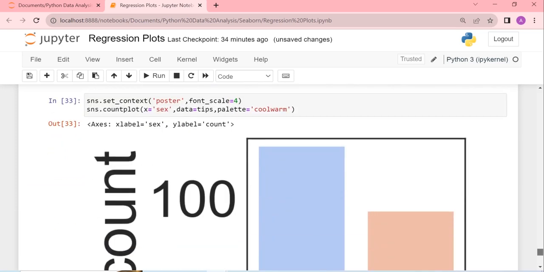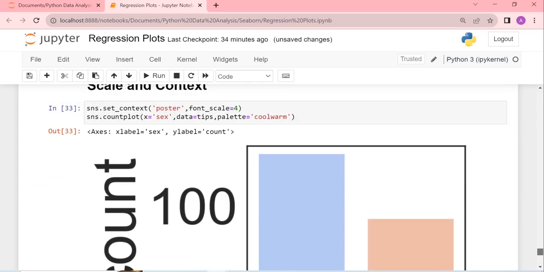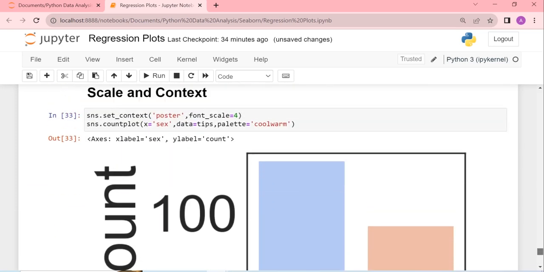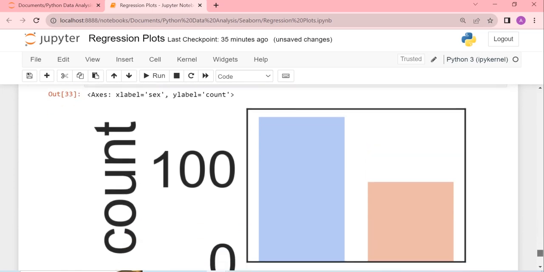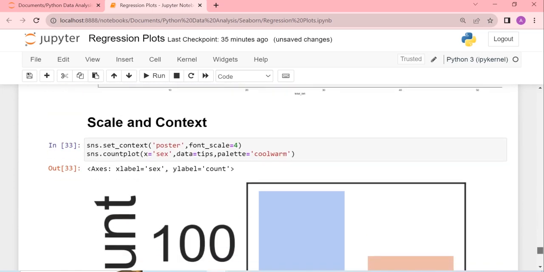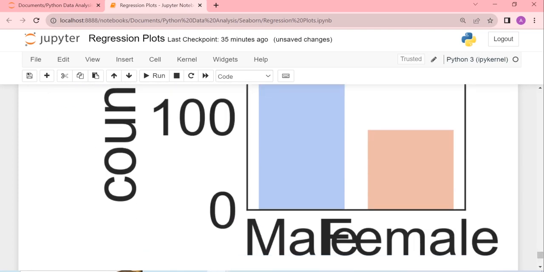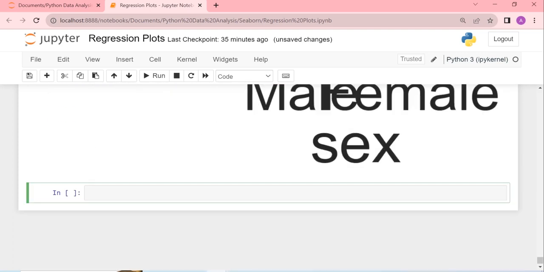So you can see it's actually changing the size. The context here is poster, and the font scale is changed to 4. You can see it's overriding the default size values.